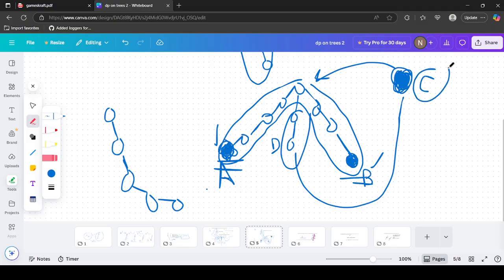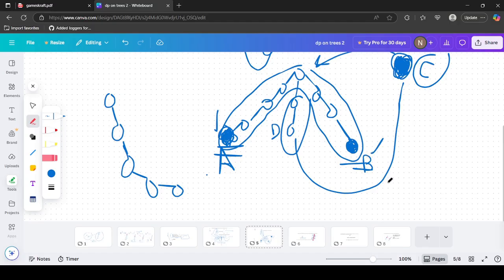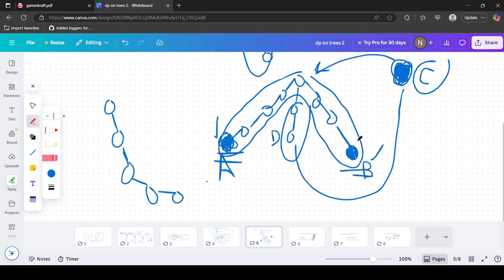So if we assume that we are adding the edge between C and D, even then the answer will be dependent on only A and B, right? Because these two are the ends of the diameter. So even when the new edge is formed, it will depend on the distance from A to B to every other node in the tree, because these two are ends of the diameter.